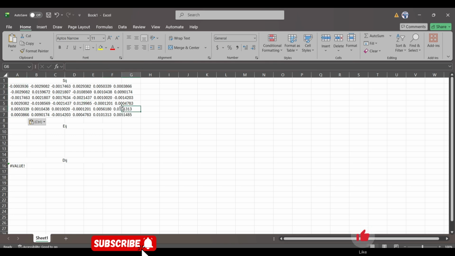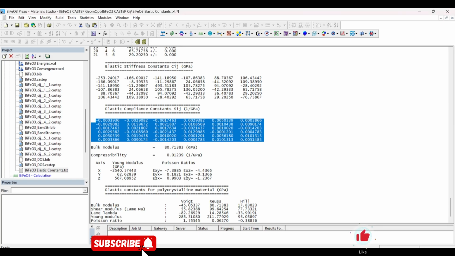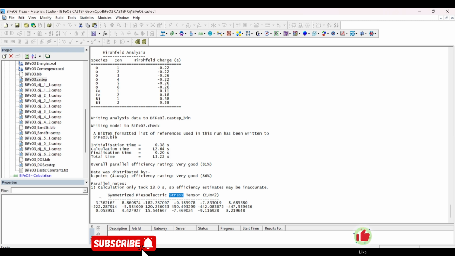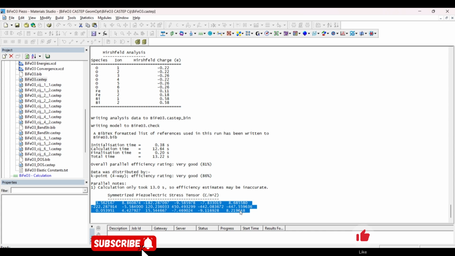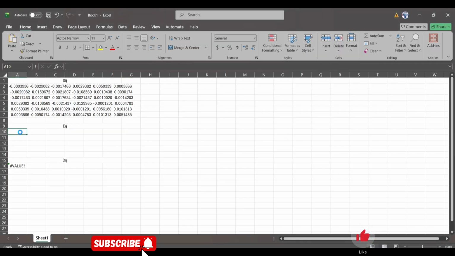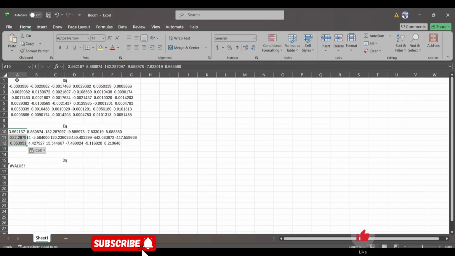One of these, this is Sij, paste it here, okay, and open up this file. This is eij, the stress tensor, and paste it here. This is eij.